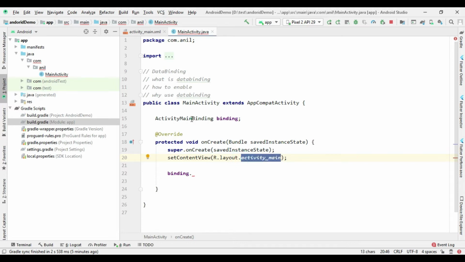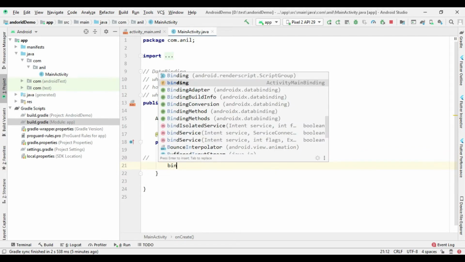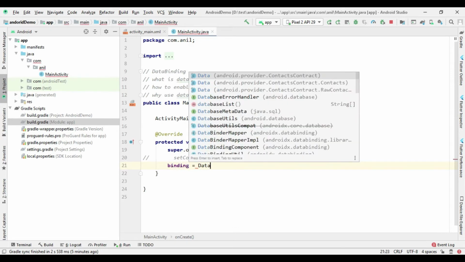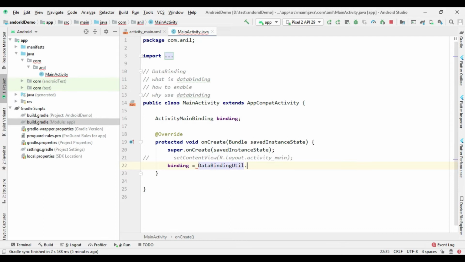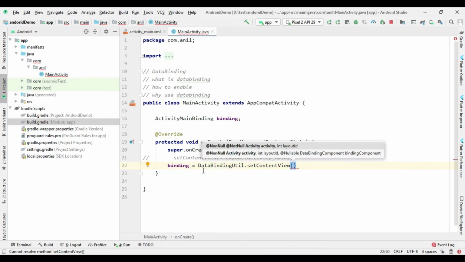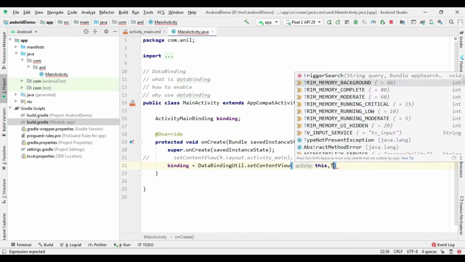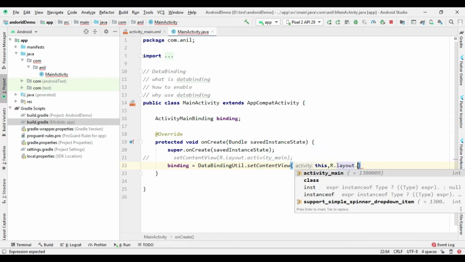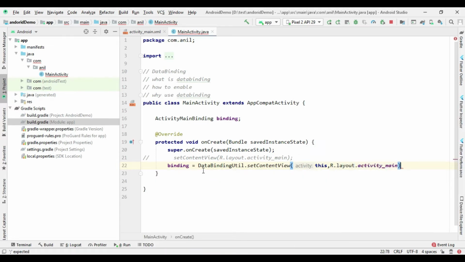So we write ActivityMainBinding, and this binding we need to set, like inflate, so we don't need to write that. We write binding equals DataBindingUtil.setContentView. In that, the first parameter is the activity, like this, and the second is the layout. So which layout for this? R.layout.activity_main. Okay, now it's enabled.